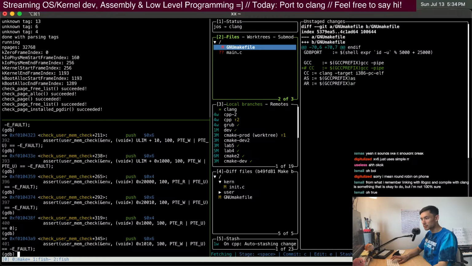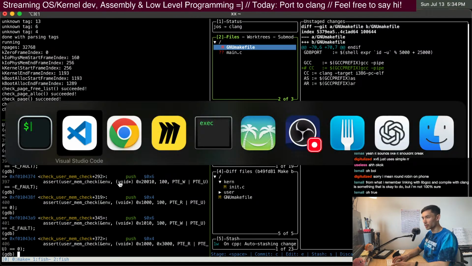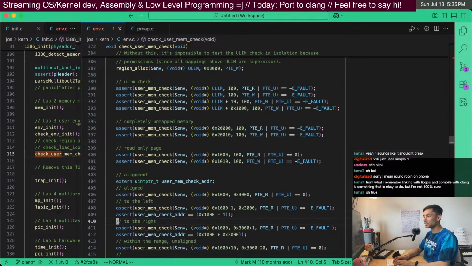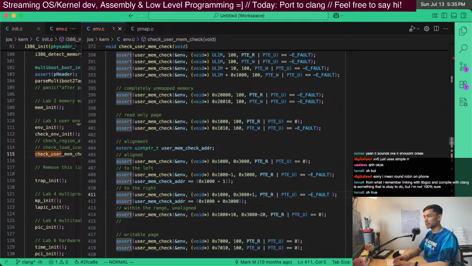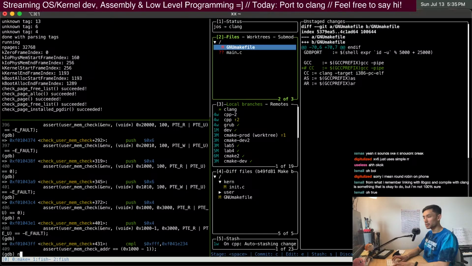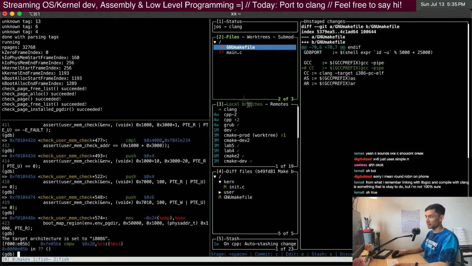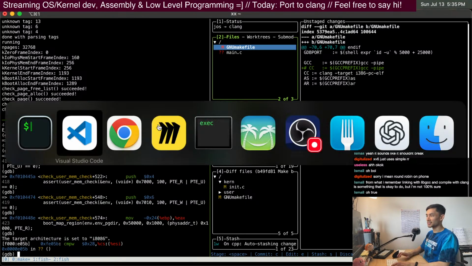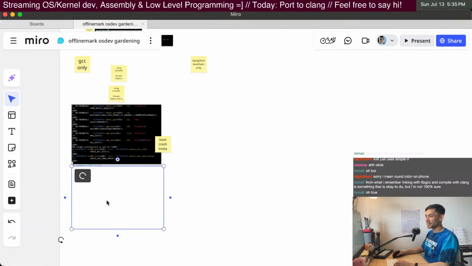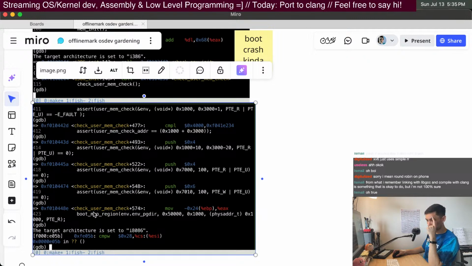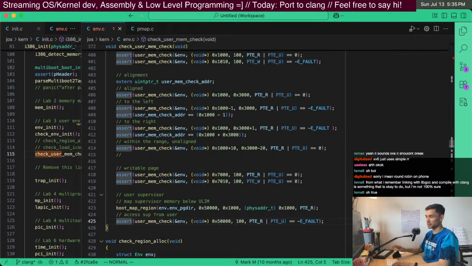So, 406. We're about right here. Alignment. 409. So we're making our way through. Right there, that's when it happened. Let's get a picture of that for the crime scene. All right. So we rebooted on the call to boot map region. That's interesting. Okay, so that's actually pretty much right at the end.